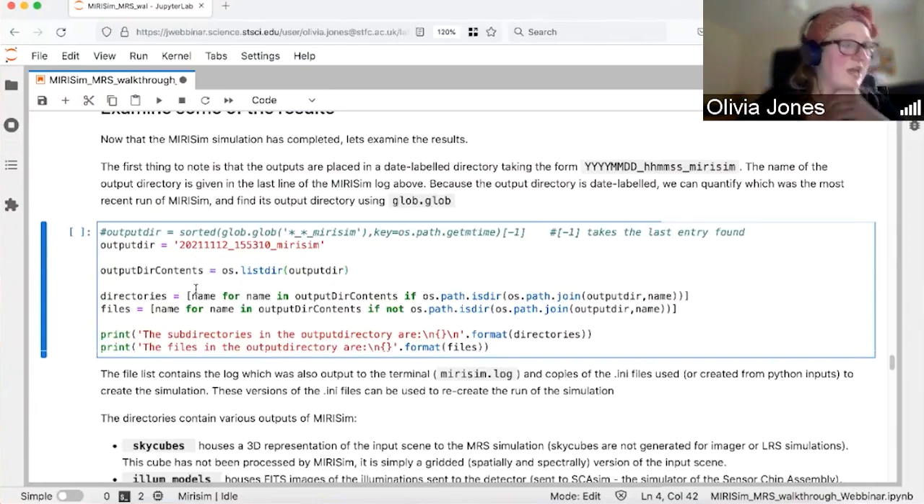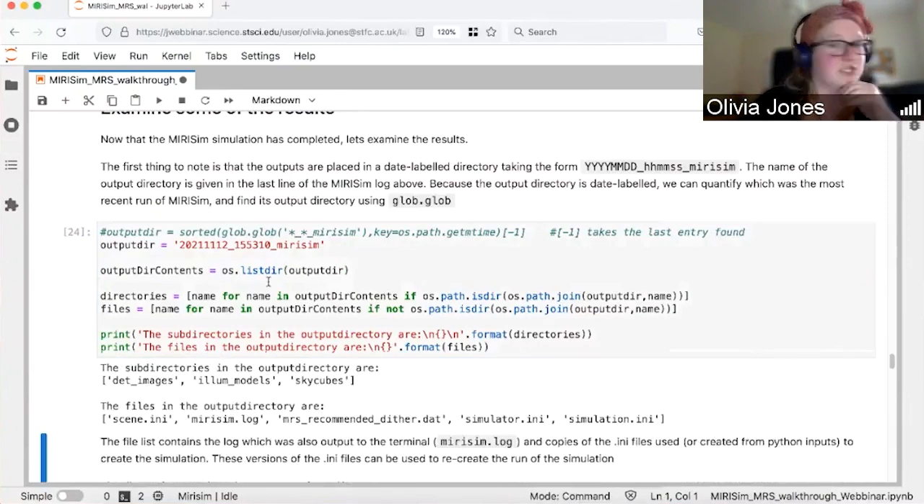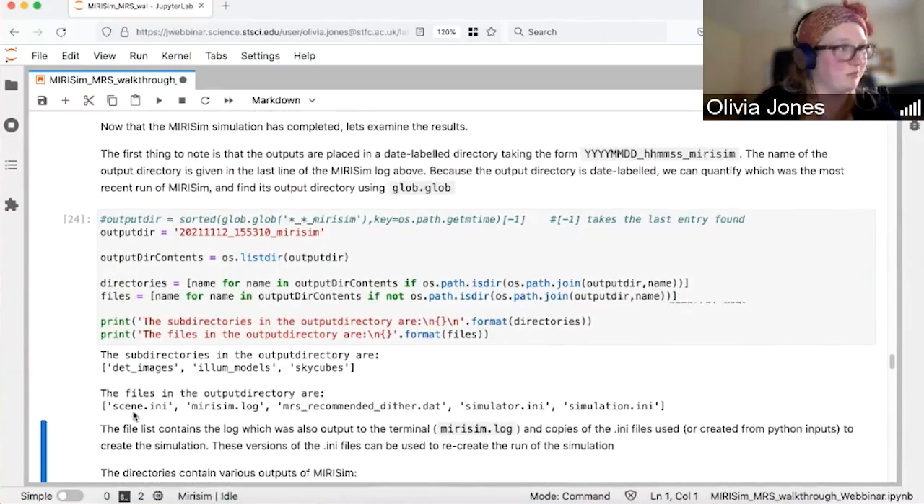As it's an MRS run, there are 3 sets of outputs, as Pamela mentioned: the detector image, the illumination models, and the sky cubes, and the detector images are the results that you want to put through the JWST pipeline. It also tells me it's saved my .ini files and the log as we're going along. Before, there was a question about the log. So if you want to see all the gory details, depending on what log level output you put, you can read it in there in your output directory.